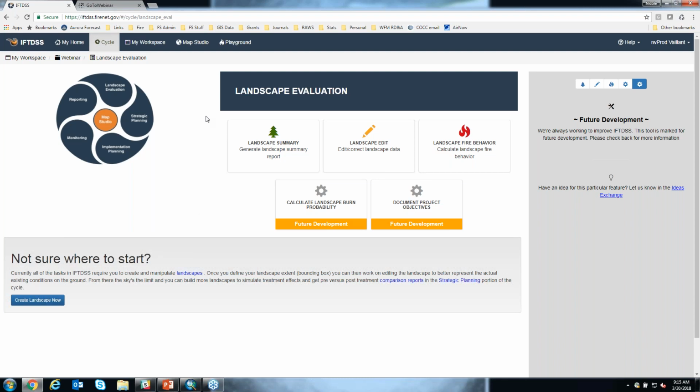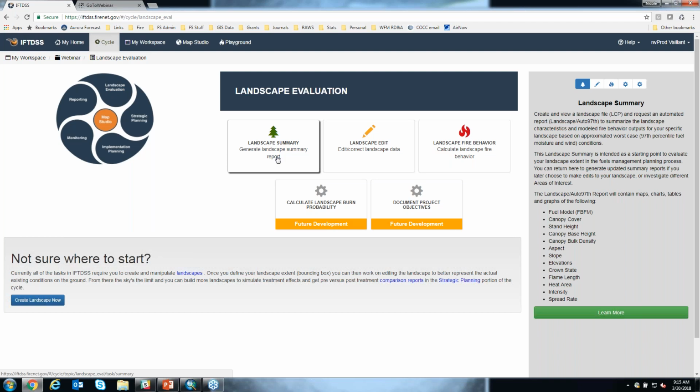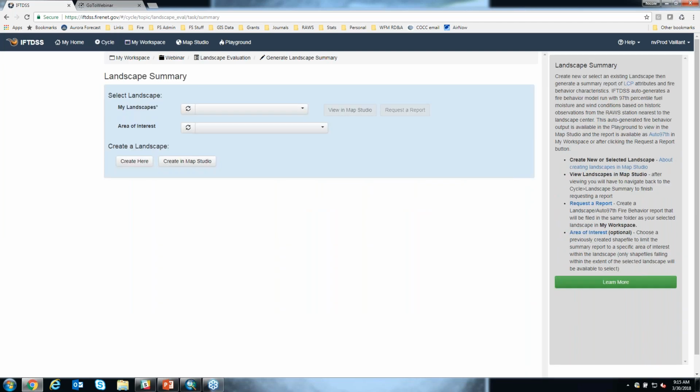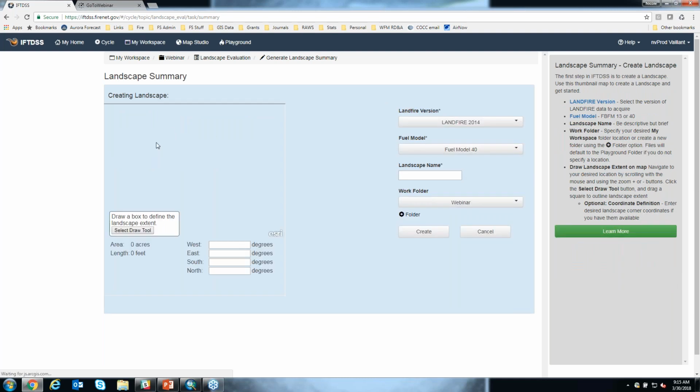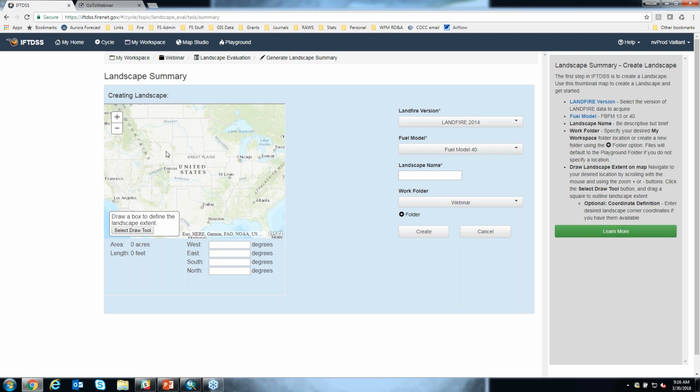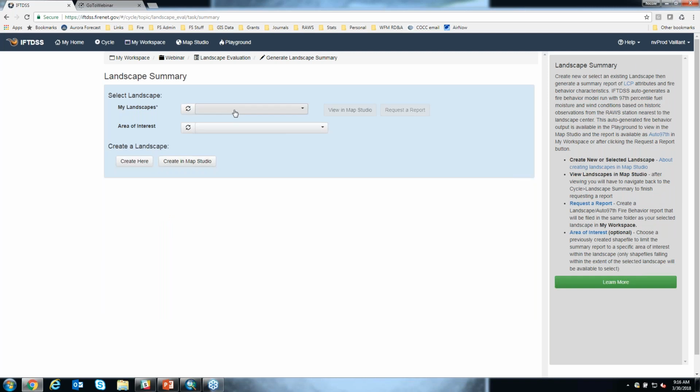So that is within the cycle, within the landscape evaluation, which is also the default spot you get put in when you log into IFTDSS and go to your cycle. And then it's the landscape summary card. Within the landscape summary card, you have a couple options. You can either bring a landscape to the form with one you have, or if you don't have one yet, you can use this thumbnail option to create a landscape within the map. I'm going to actually use one I already created for the example instead of creating one, but just wanted to show you have the option to do that here.